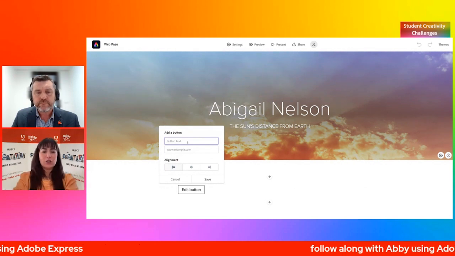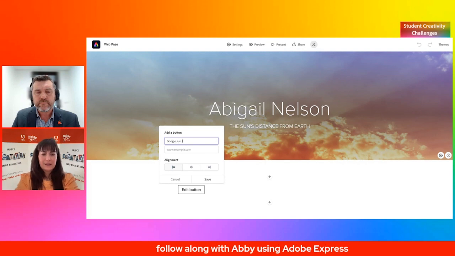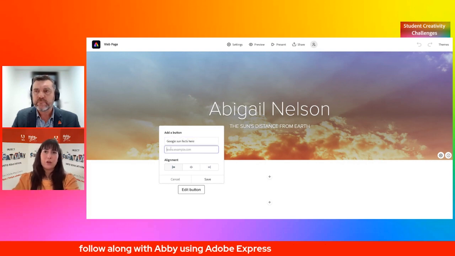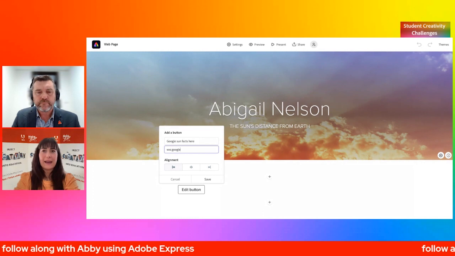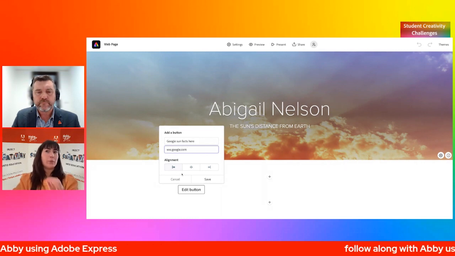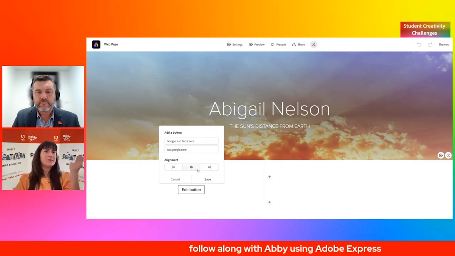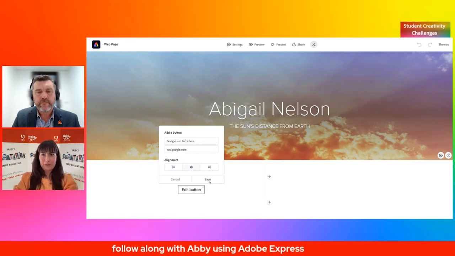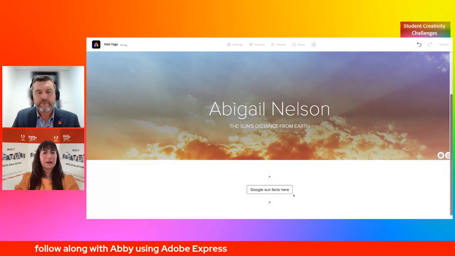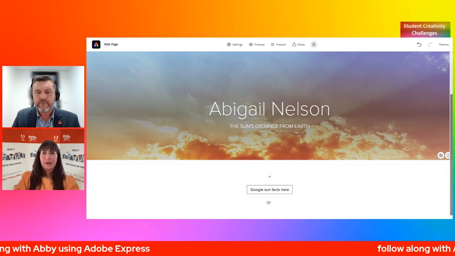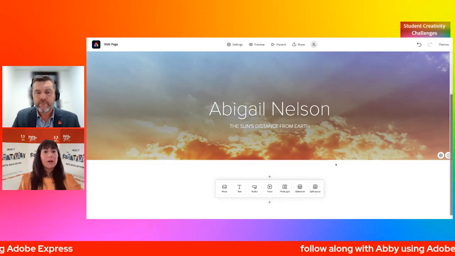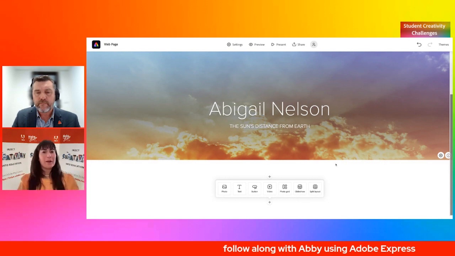So for instance, you might, Google sun facts here. And you could add in a link that would take anyone that accesses your portfolio straight to Google. You can choose where it aligns on the page, left, middle, or right. I'll go middle for this one, and it will add that straight into your portfolio. You can also add in more images and more text and set it up on the page just how you like it.